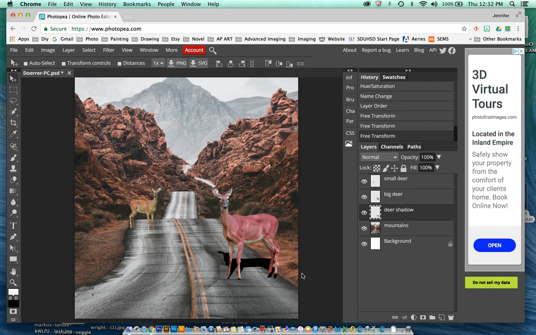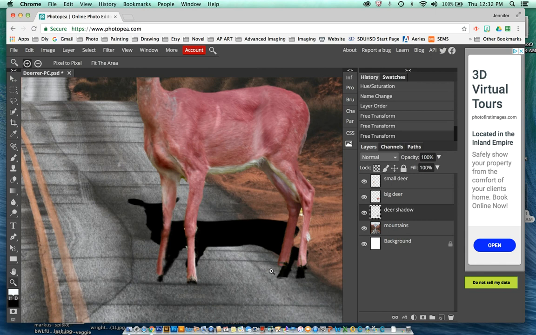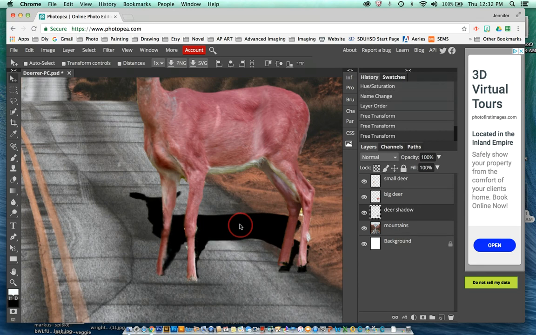All right, now the problem is that when I distorted it, it moved the feet. So the feet have to line up. Let's go get the zoom tool. Let's zoom in. Go to your shadow layer, get your move tool, and let's move the feet around.